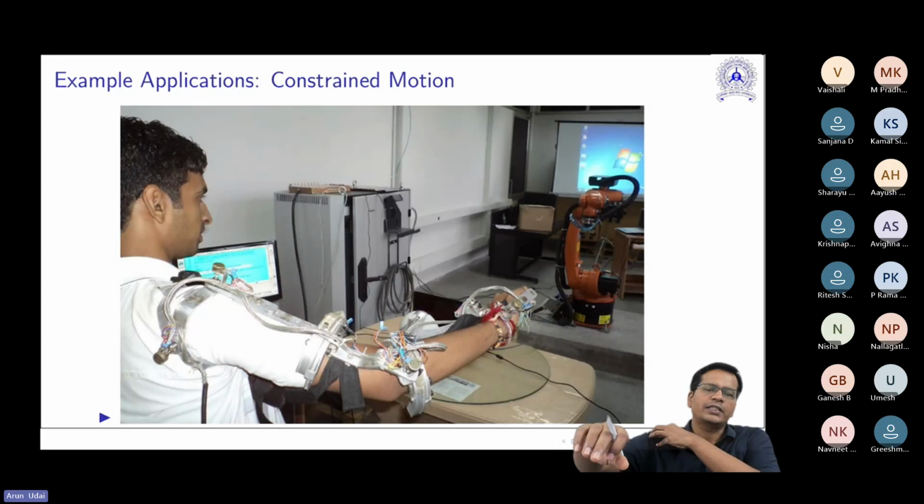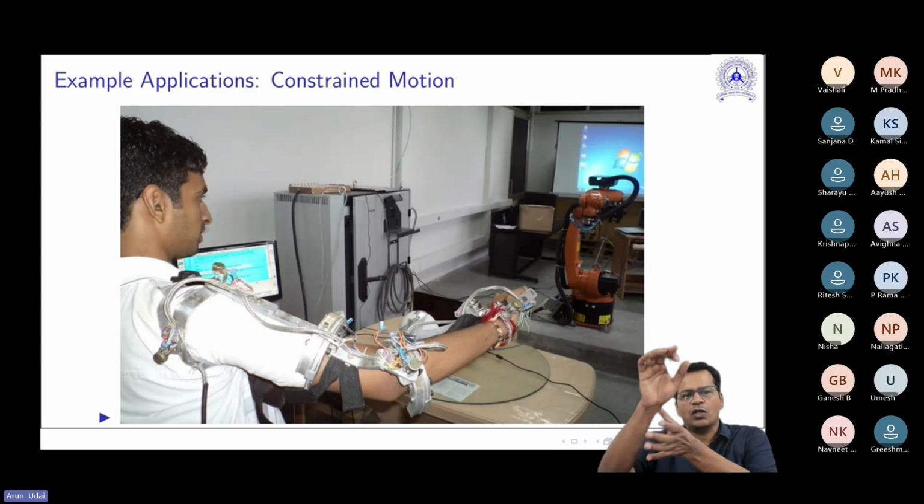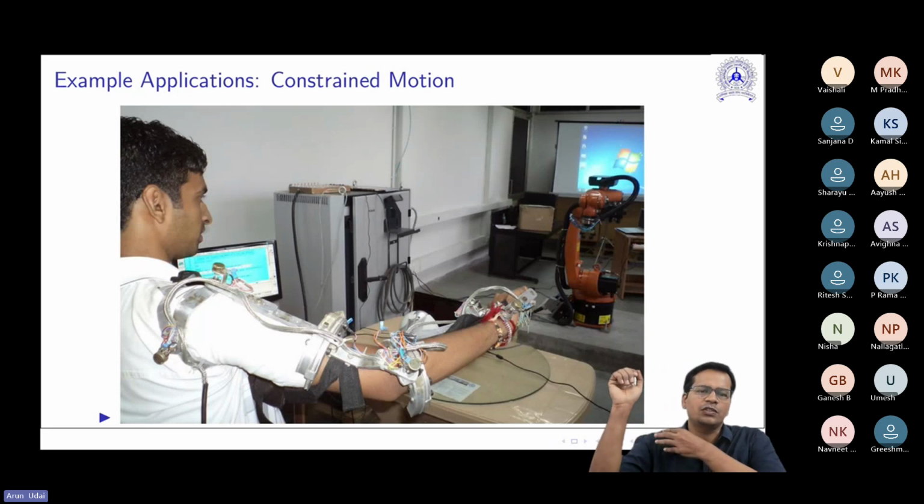You have a spherical joint here, you have an elbow joint here, and you have a spherical wrist which can roll, pitch and yaw. So altogether 3 plus 1 plus 3, you have a 7-DOF system, and it is mapped to a 6-DOF robot. Again, these are not very much matching, but there is a human in the loop. If you cannot see properly, you cannot execute such motion.